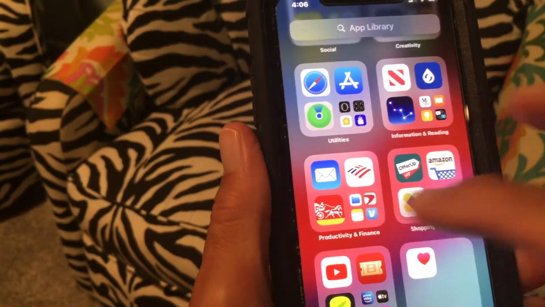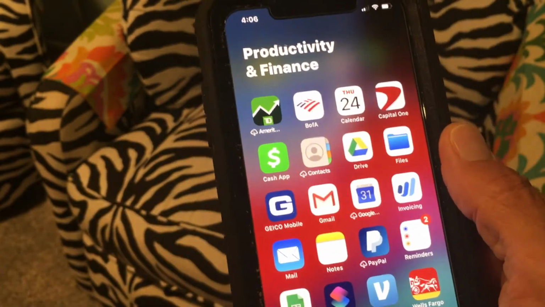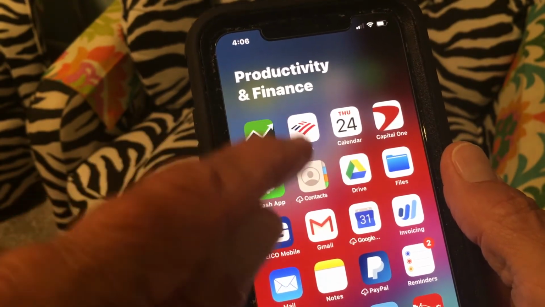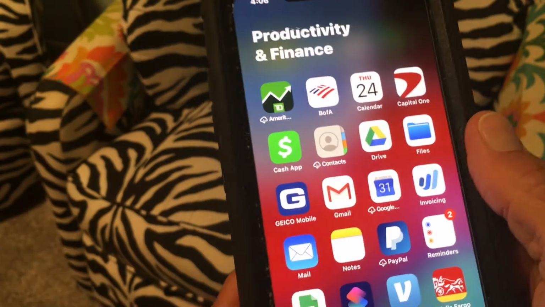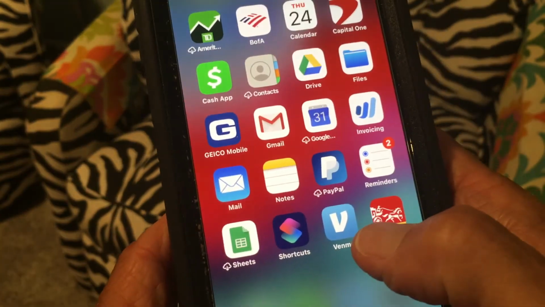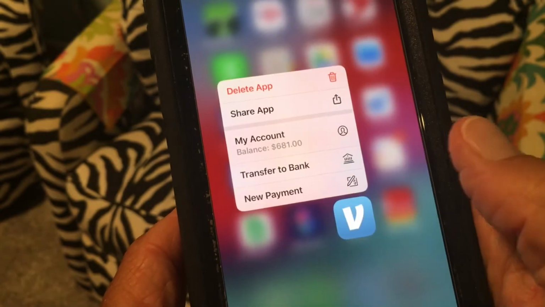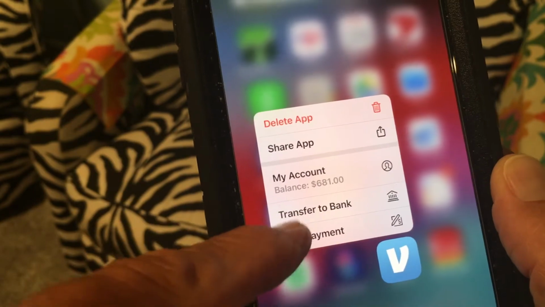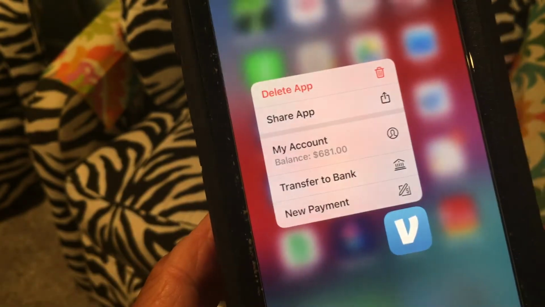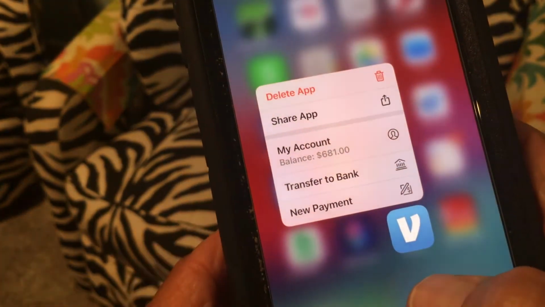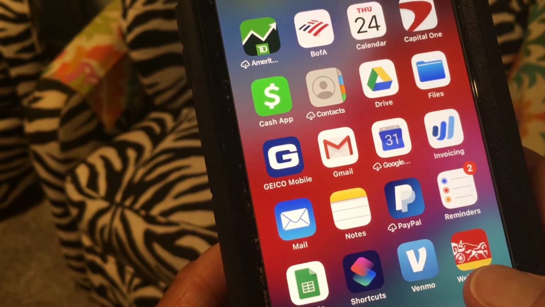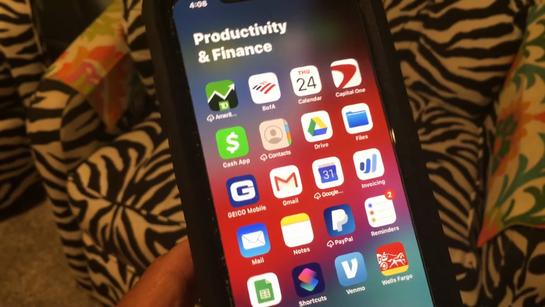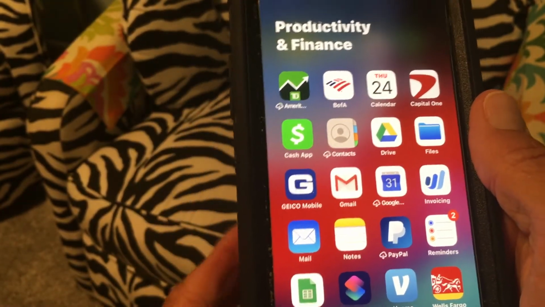Let's see how they did with this. So this is productivity and finance. So they've got my insurance, that's a Cash App, that's a calendar, Google Calendar. Well, that's interesting. So this is Venmo, and if I hold it down, this pops up, and I can delete it, I can share the app, and I can check my account, and I can transfer to the bank really quickly. So it gives me like a quicker application, which is cool. It works the same way as your other app applications.